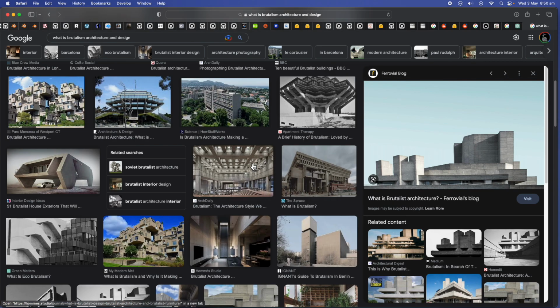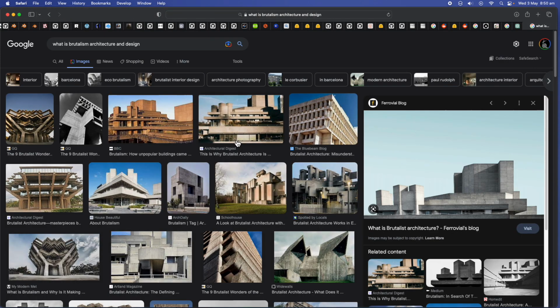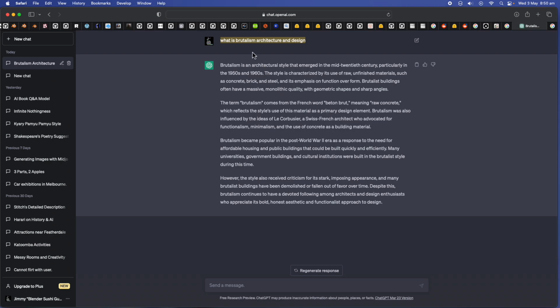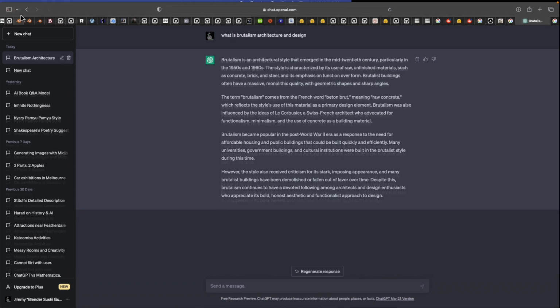These images are actually real, right? And you can keep searching this and try to replicate it inside Blender using Box Cutter, Grid Modeler, whatever is available to you. You can also try chatting with AI, in this case, I'm using ChatGPT.